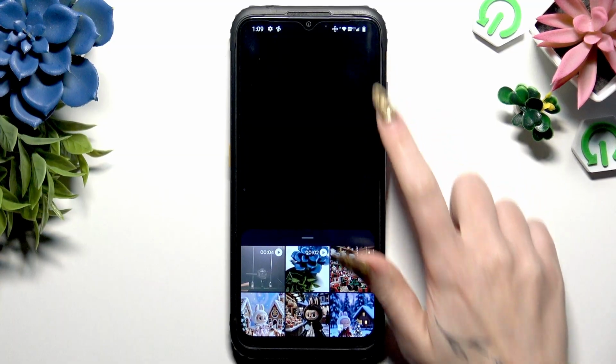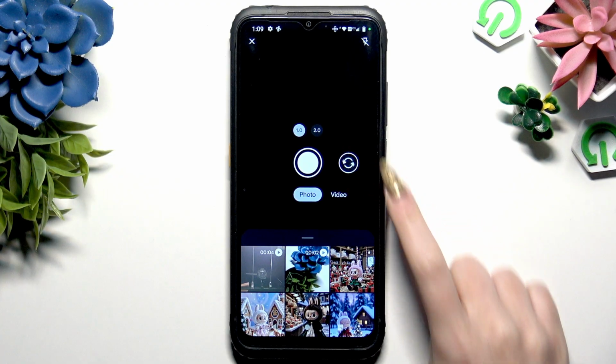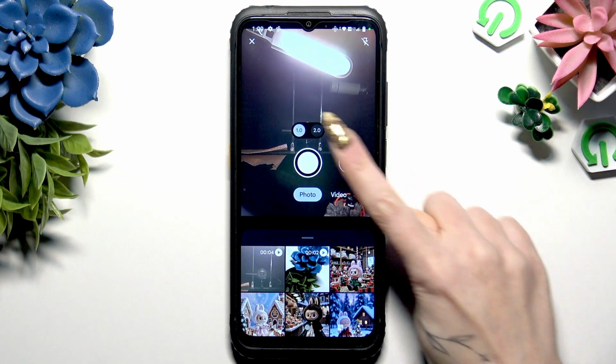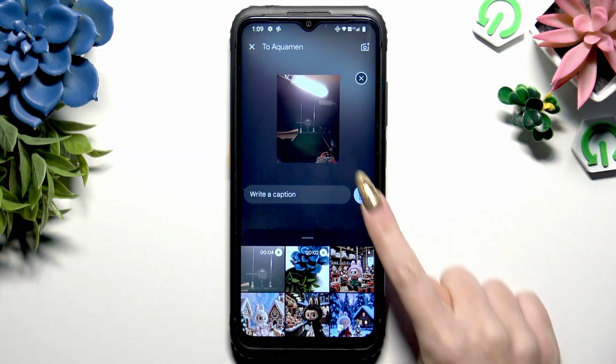If you wanna take a photo and add it, you can snap a picture here, and after you take it, it will be automatically attached.